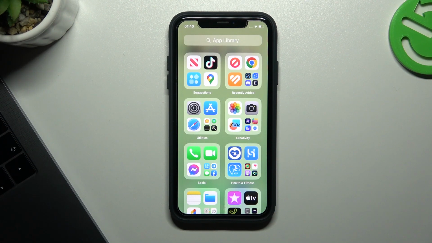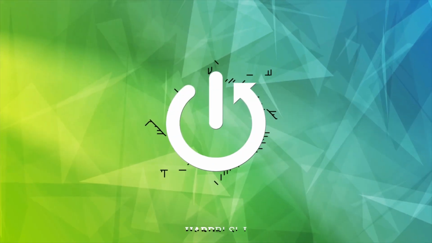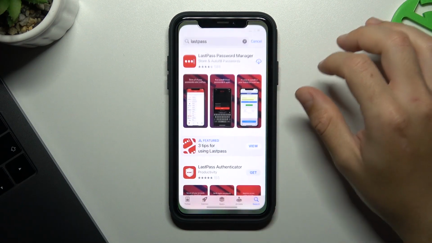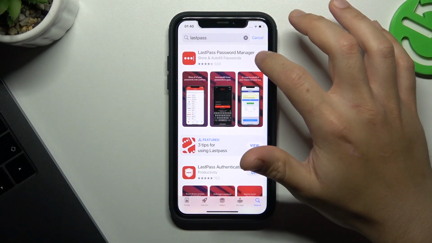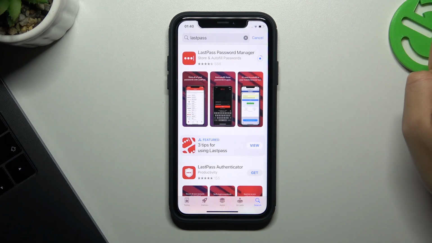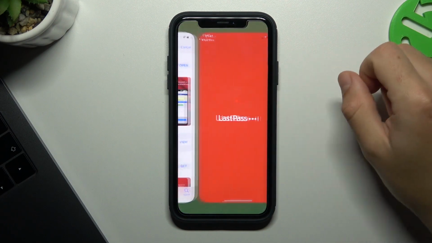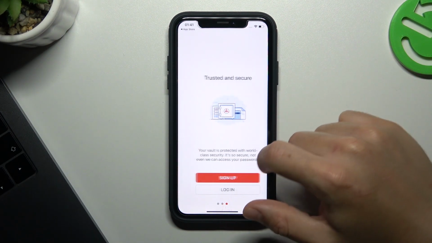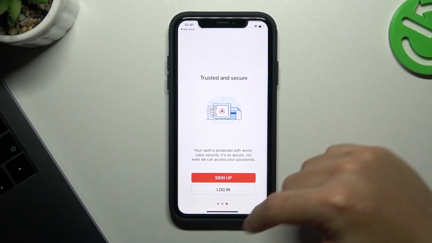Today I'm going to show you how you can add the LastPass extension to the Safari web browser in your Apple device. So in the first step, open the App Store and download the LastPass password manager. Okay, now just open it and log into your account.